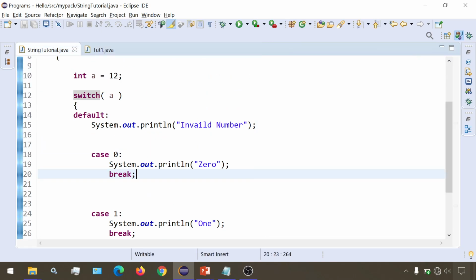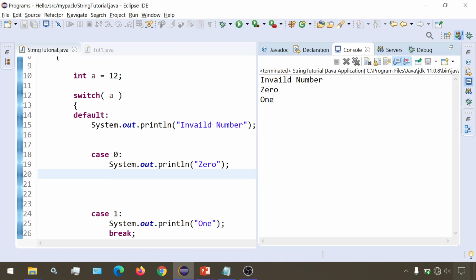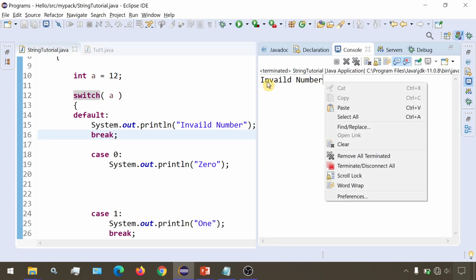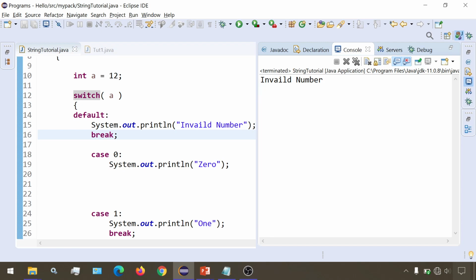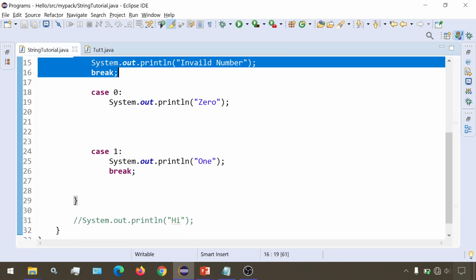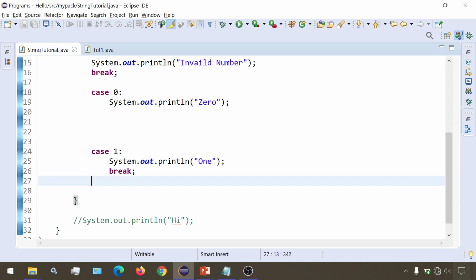If I just remove this break and run the program, then all three of these are printed: invalid number, 0 and 1. So having a break for default is optional. If I write a break here and run this, I'll get invalid number as the correct output. But as I said, as a default programming practice, it is recommended to write the default case at the end of all cases.